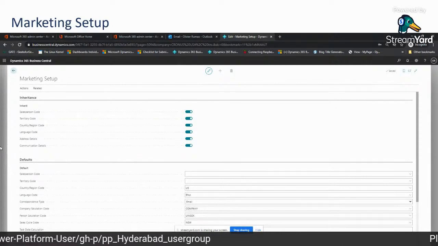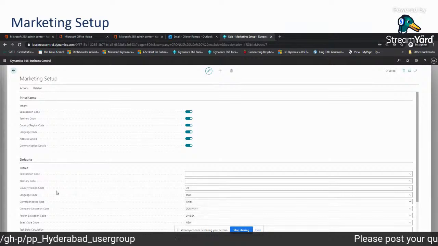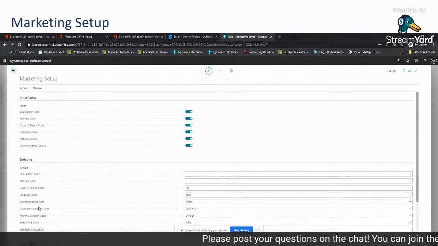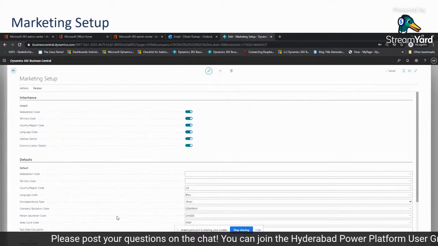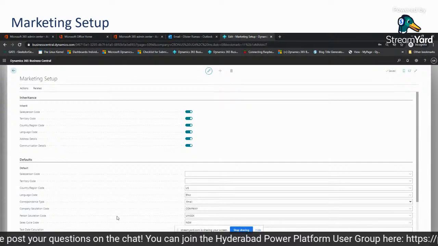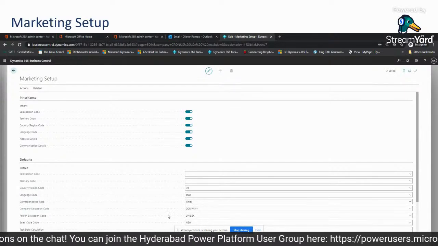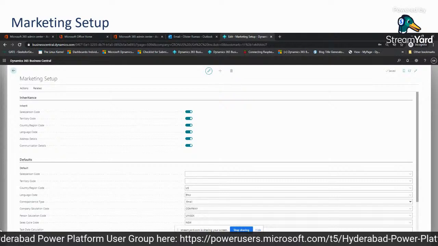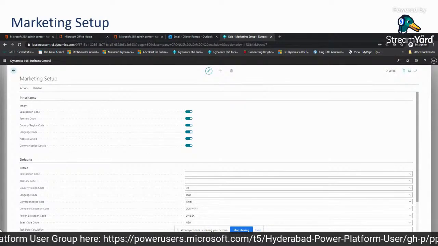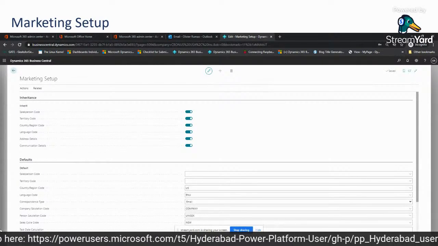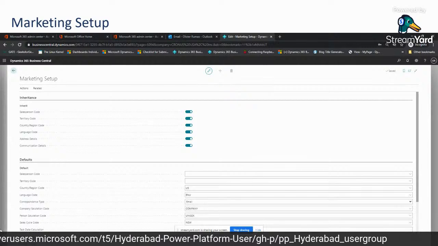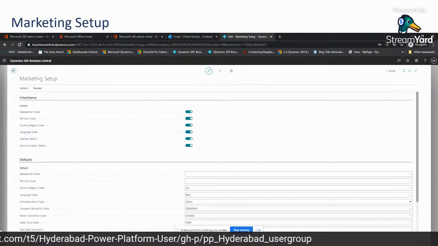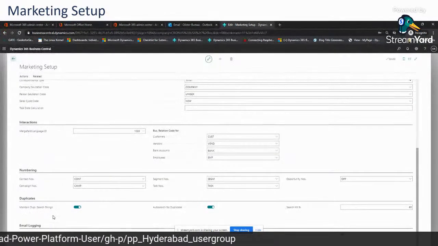A couple of things here are the setups when it comes to data. What sort of language are you looking into, or for email correspondence, do you prefer phone or email? You can just check that here. Any salutations that you want to give, or any sales cycles that you have, since different companies have different sales cycles for different projects. So any default sales cycle you want, and so on and so forth.